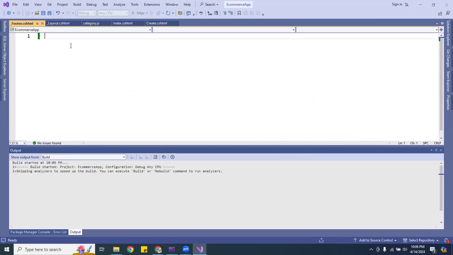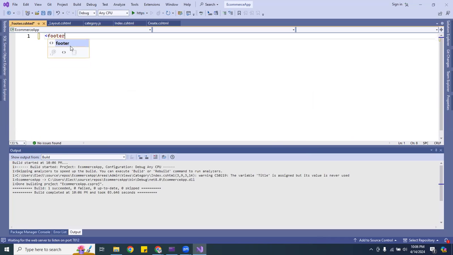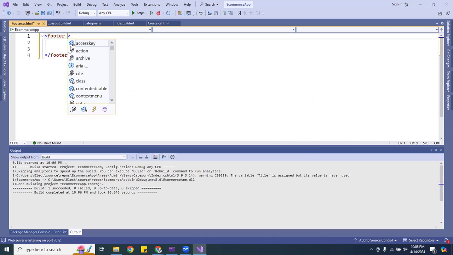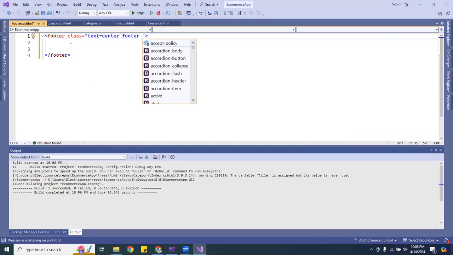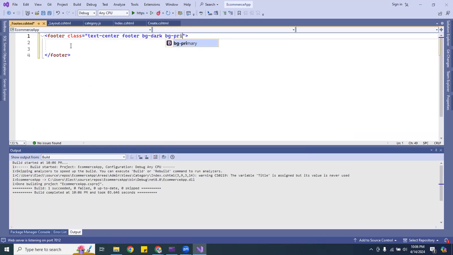So now here, what we're gonna do is create a footer inside there. Let's go ahead and give it a class and let's do text-center, and let's do a footer, and let's do a background dark, and then let's do background primary. Okay, BG dark, BG primary. So we're combining the two colors.